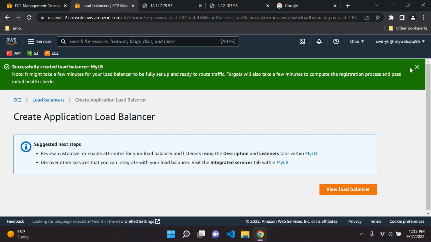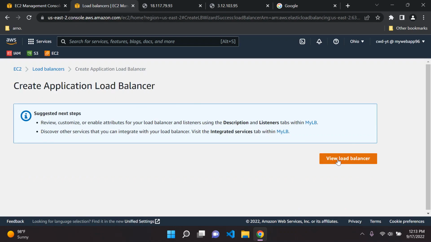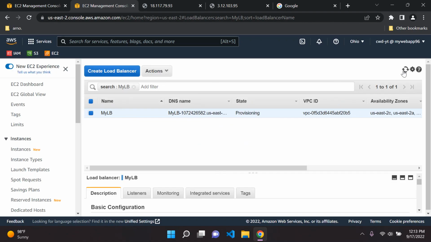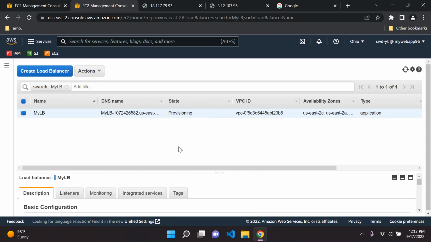So let's create our load balancer. Okay, it's busy being created, and we can say view load balancer now. There we go. It's currently provisioning. This will take some time, maybe 5 to 10 minutes or so, maybe even 15 minutes, so just give that some time. I'm going to pause the video and wait until this load balancer has been created, and then we'll carry on.